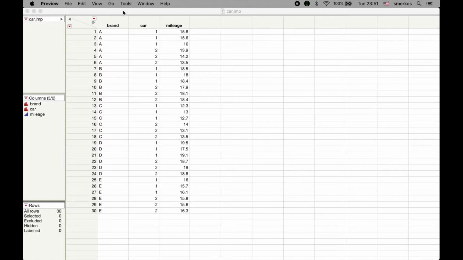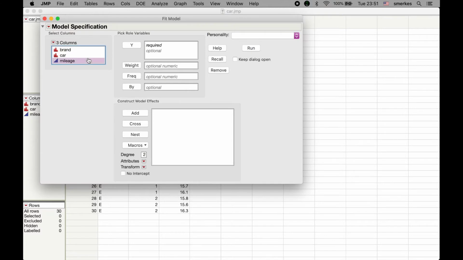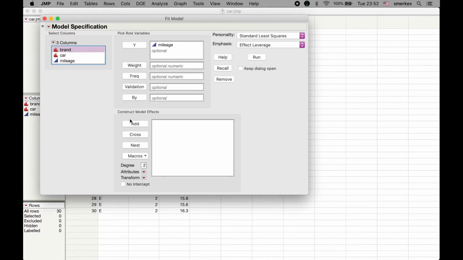The correct way to go about it is we're here again. We're going to go to Analyze, Fit Model. We're going to put our mileage in Y. We're going to put our brand here. Now what we're going to do is add our car, but car, whether it's car 1 or 2, is going to be nested in brand. So we're going to click on car, click on brand. Notice they're both highlighted. We're going to click nest.